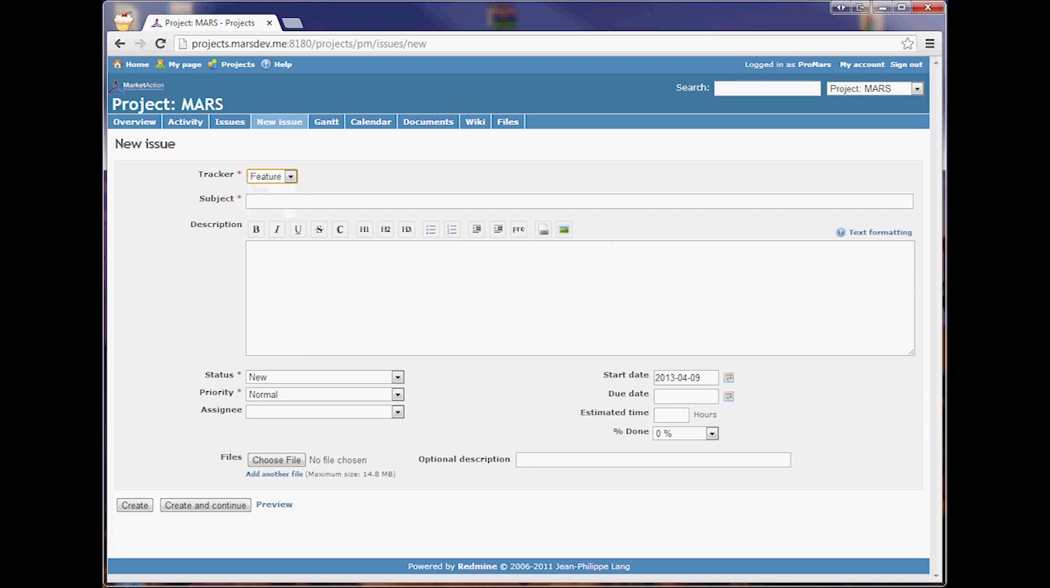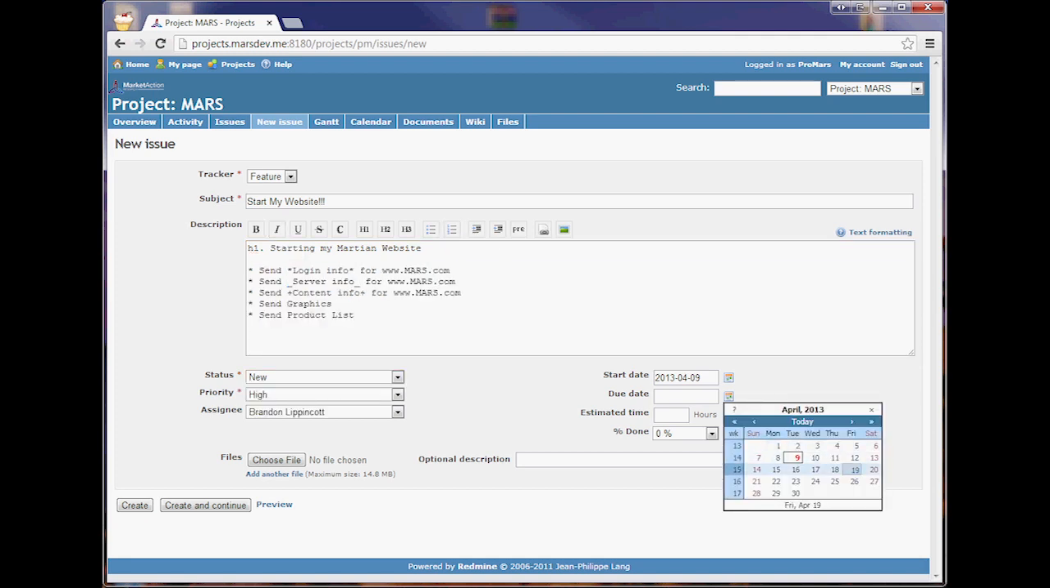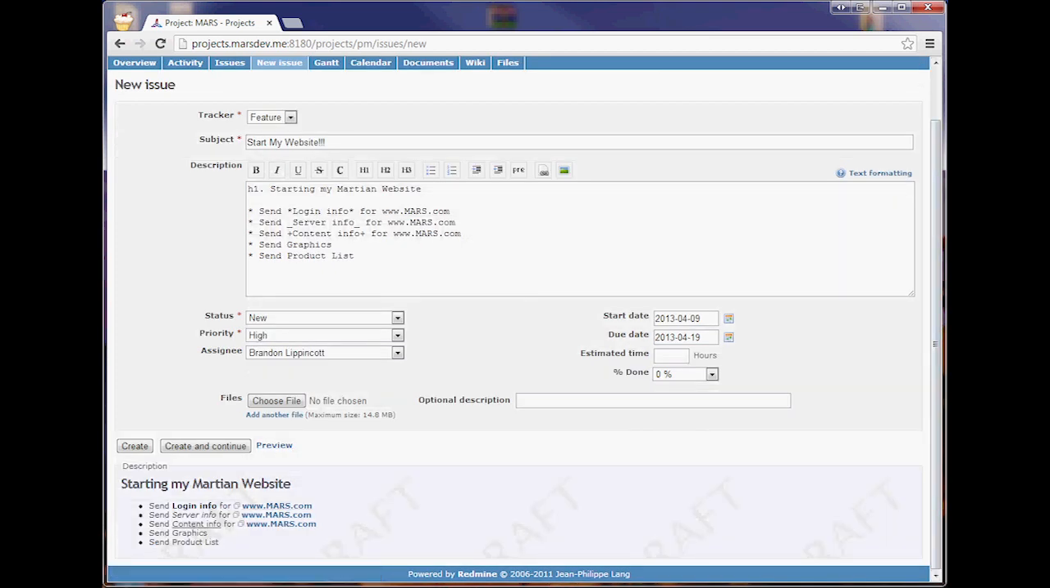To create a new issue, start by selecting the tracking type. Next, describe the issue in the subject section. Fill in the tasks needed to complete the issue you described in the subject section. Choose a start date, then fill in the due date. If you have any files that go along with this, then upload it. When you're ready, click Create.